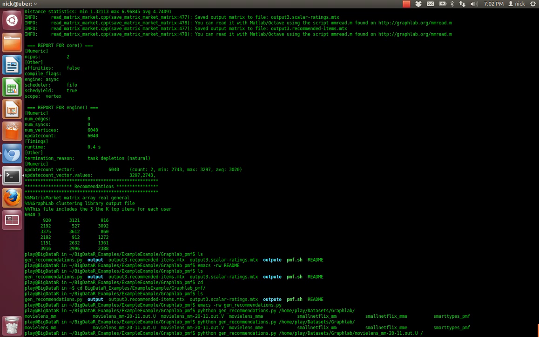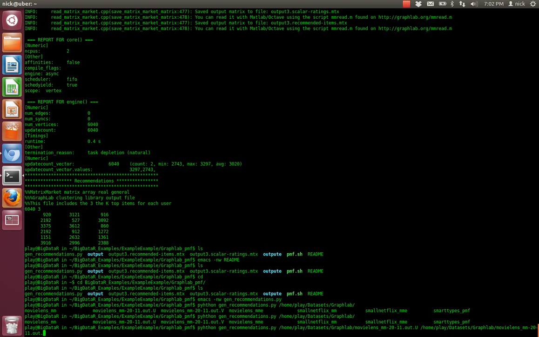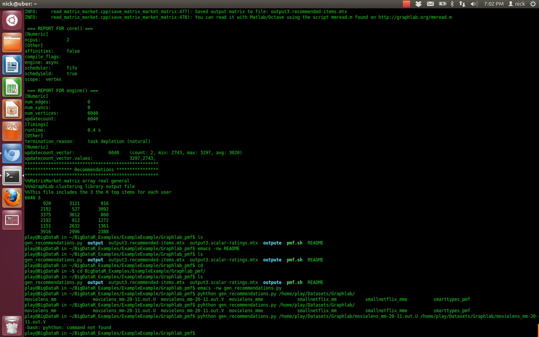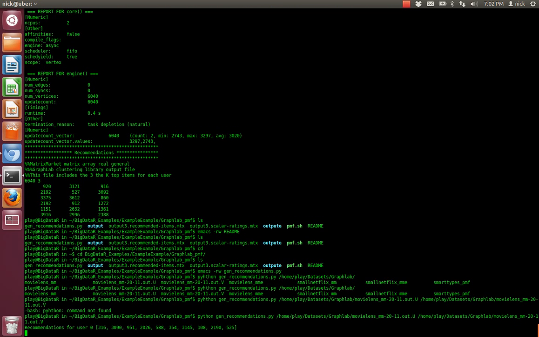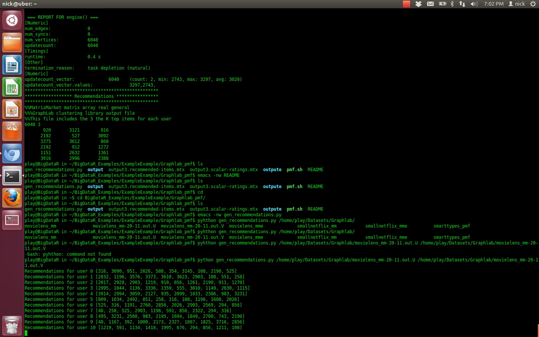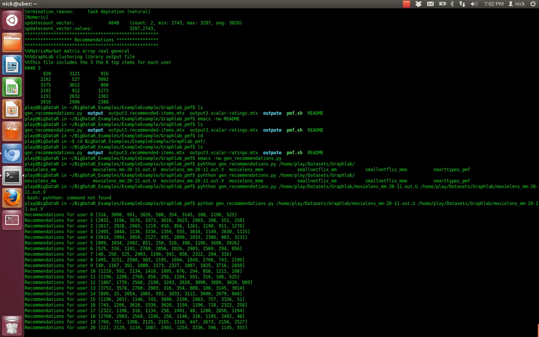Give it that file, and give it that file. The only difference between these two files, if you notice, is a .u at the end and .v. Whoops, spelled Python wrong. And then it goes through and generates a bunch of recommendations for all the users.